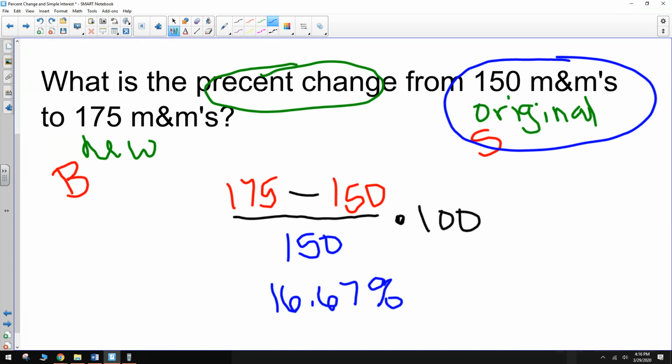16.67%. And then I need to figure out, do I go up or down? So I started with 150, ended with 175. My number went up, so it's an increase. So I need to put an up arrow on my answer.